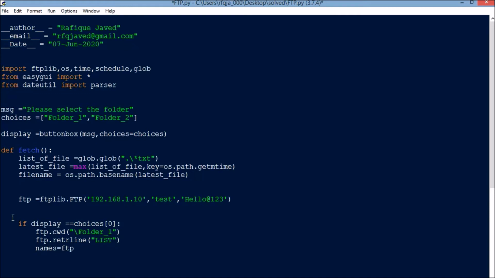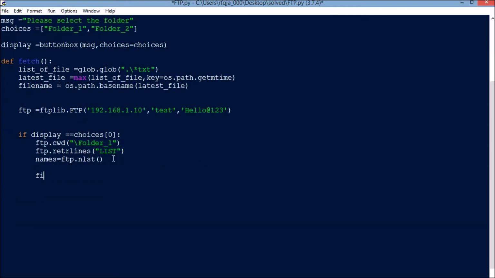Names equal to ftp.nlst. So it will just have a list, and it will write the list. Next we have final names. Then it will get the list of names with that particular text file. Since I'm using a text file here, it will list all the file names in the text format. File names equal to line for line in names.